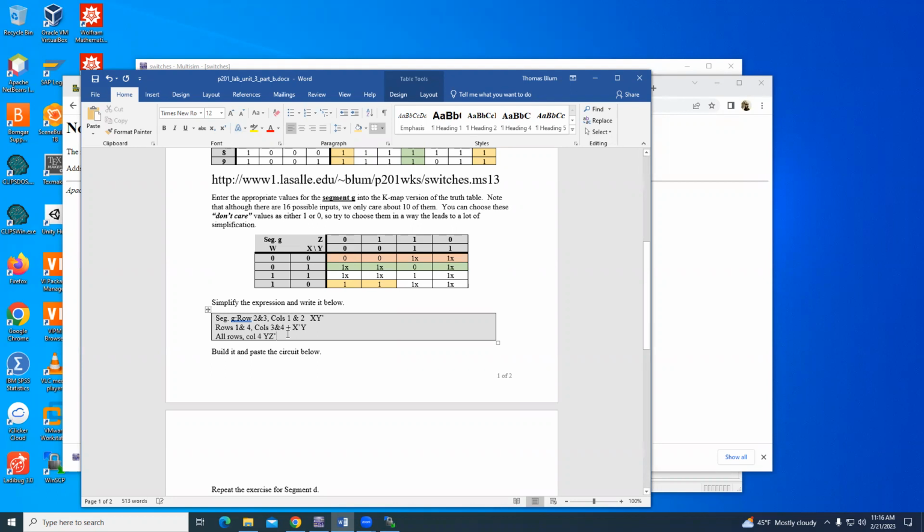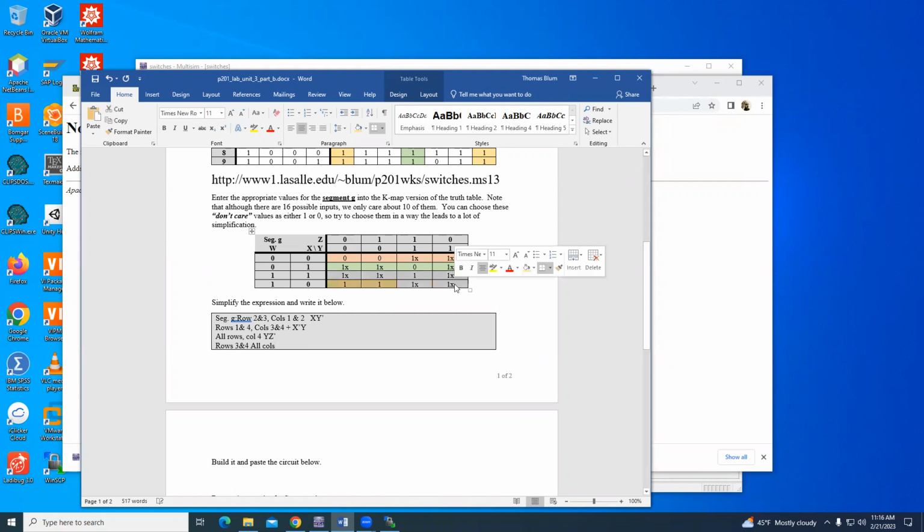And then it's rows 3 and 4, all columns. And so that's a group of 8. So I'm expecting to keep only one input. The only input that doesn't change for that is W. X changed, Y changed, Z changed, so this is just W.